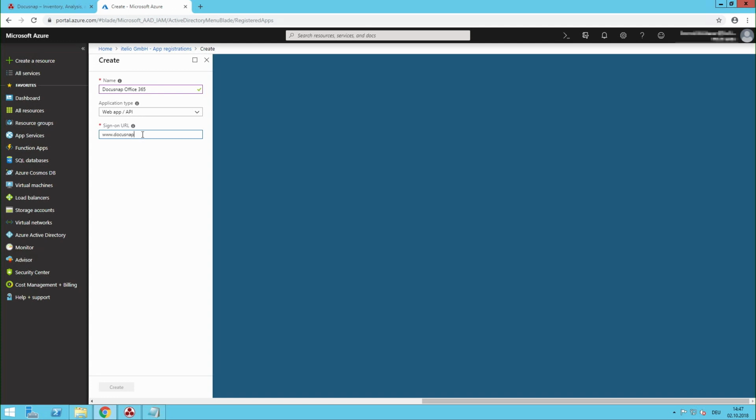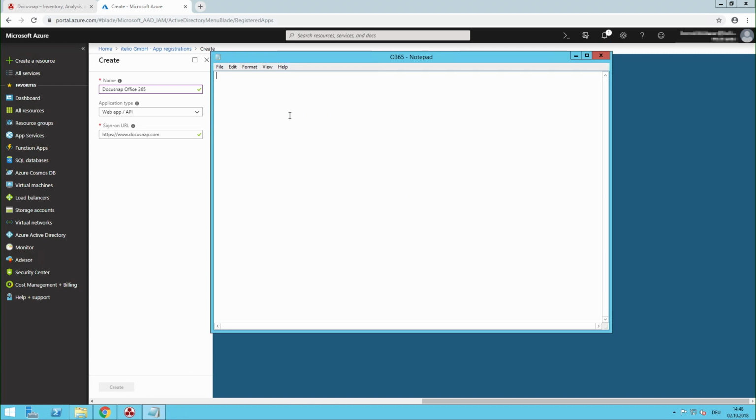Now the sign-on URL is important. That is www.docusnap.com. First of all, you need to add the HTTPS. My bad. There you go. And now I can confirm and create. While Azure is saving this app registration, I can take my time and create a new Notepad file in order to write down my relevant credentials. That's going to be the application ID, the Azure directory ID, as well as the secret key.